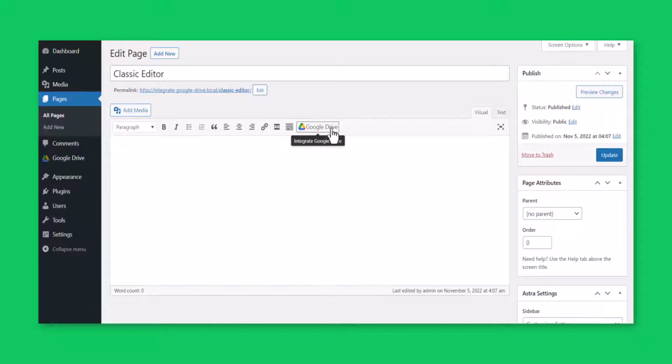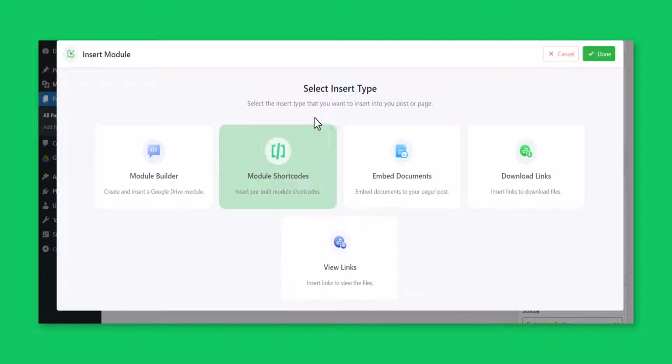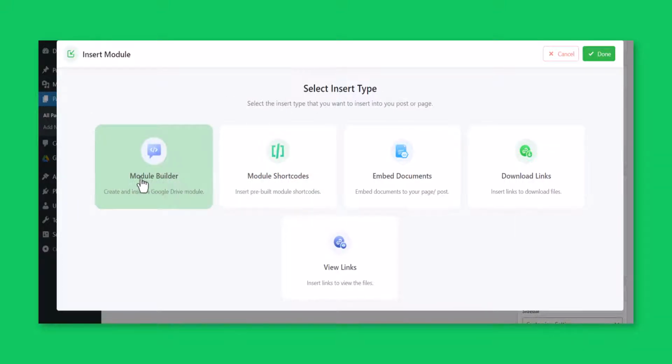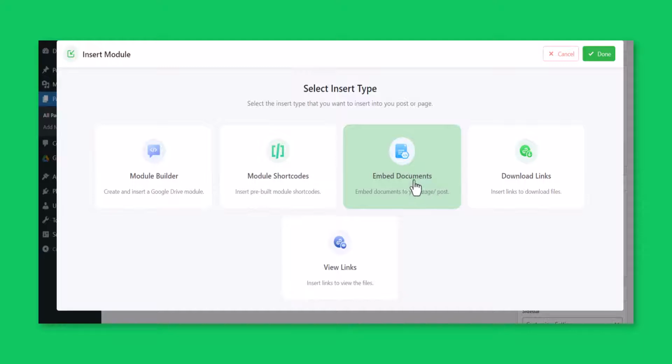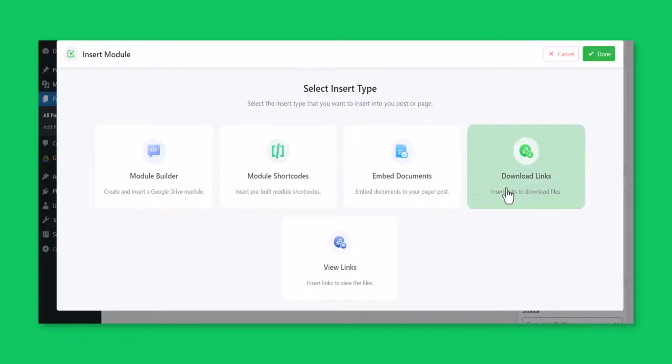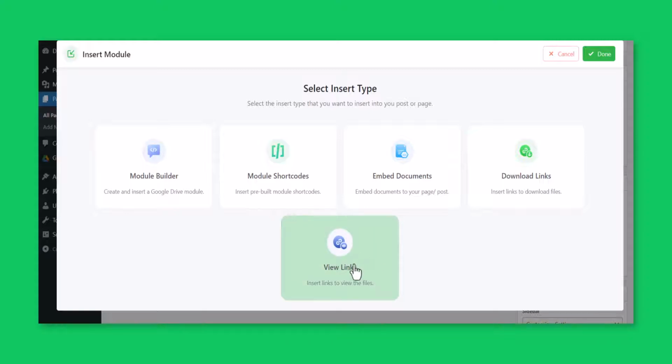While editing a page or post, click on the Google Drive button. A new pop-up window will open, where you can create any module from Module Builder. Insert previously created modules using module shortcodes, embed any documents using the embed document, insert Google Drive file or folder download and view links, using download links and view links.